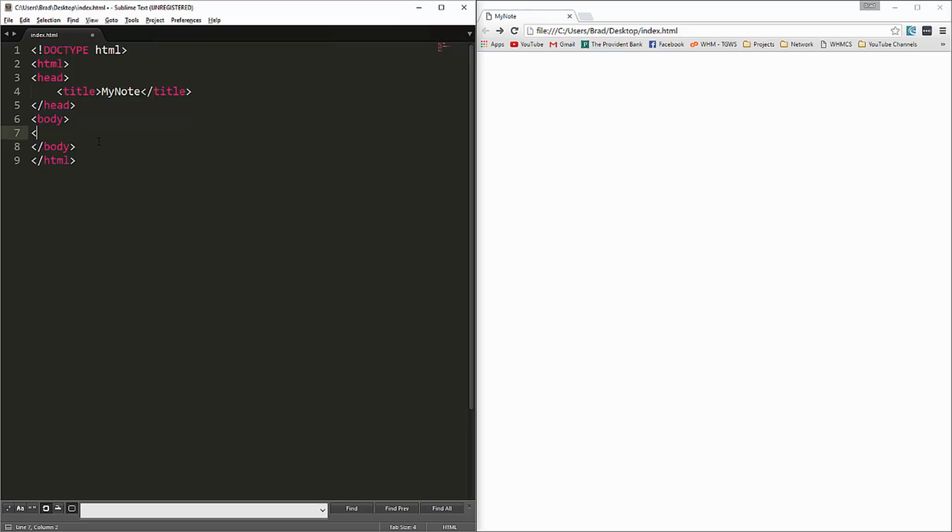So in our body here, let's go ahead and add a header, and the header is just going to have an H1, and we're just going to call this MyNote. So it's not going to be a list, it's basically going to be one note that you can constantly update. So something really important that you have to do or remember, something like that.